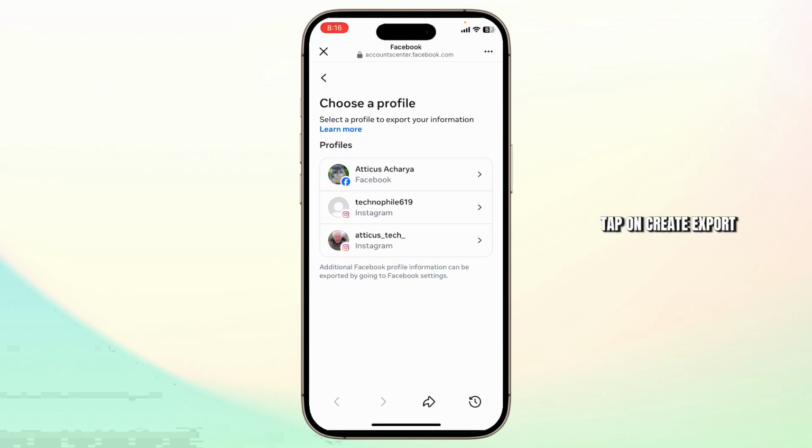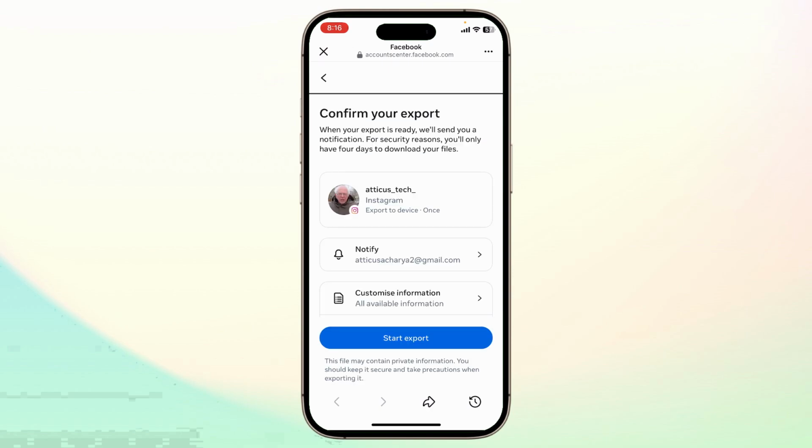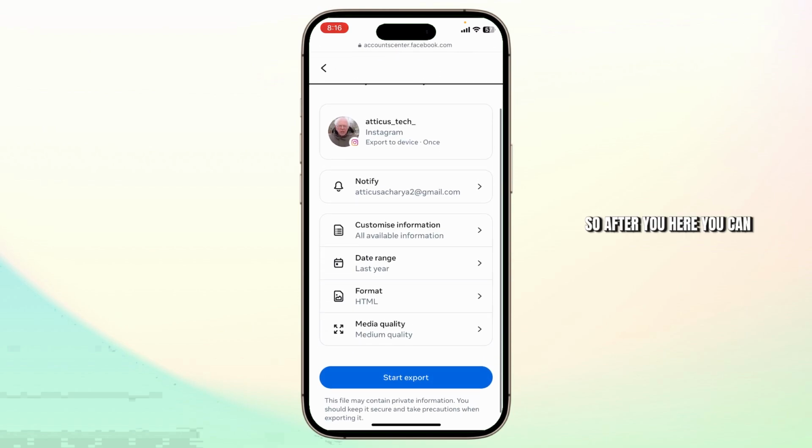Then from here, you can tap on create export. Choose the account. You can choose a profile. So I'll just choose my Instagram's profile and then tap on export to device. So after you're here, you can select your information type.